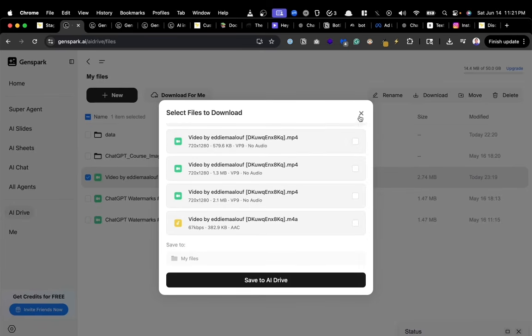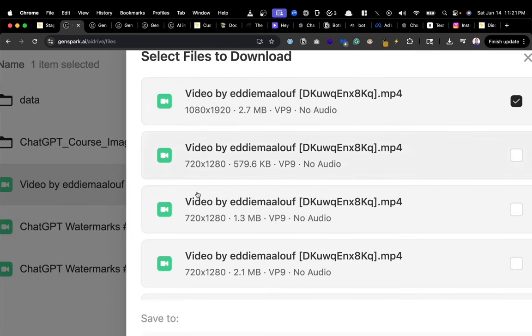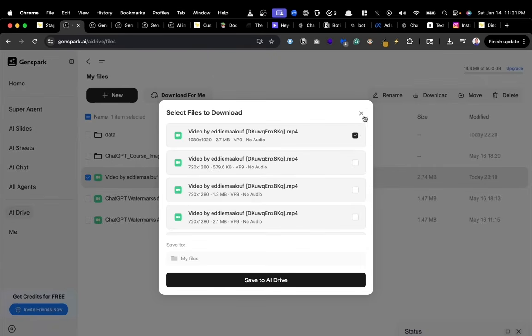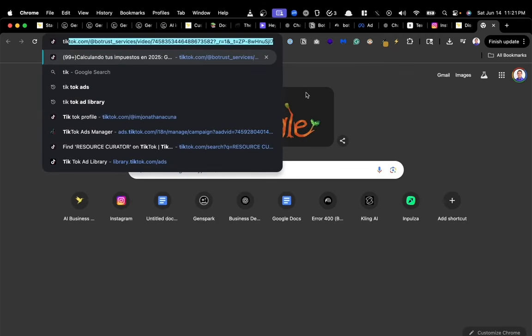But if you do download and click save to drive, the only difference here, notice, is the resolution, 1080, 720, 720. So this will get the video, but I also want the audio. So it's not perfect. You can also go to TikTok, for example.